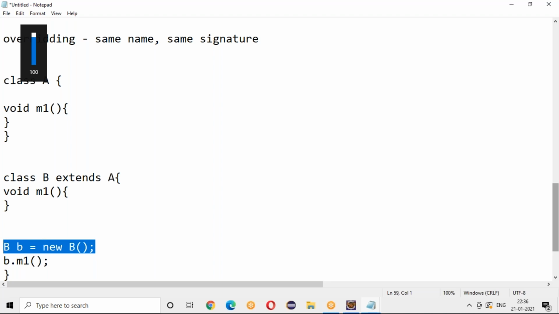You are creating a B object, but let's say you want to use M1 from the parent class. Is there any way to use it? Yes, you can. There are a lot of ways. We have seen it: super.